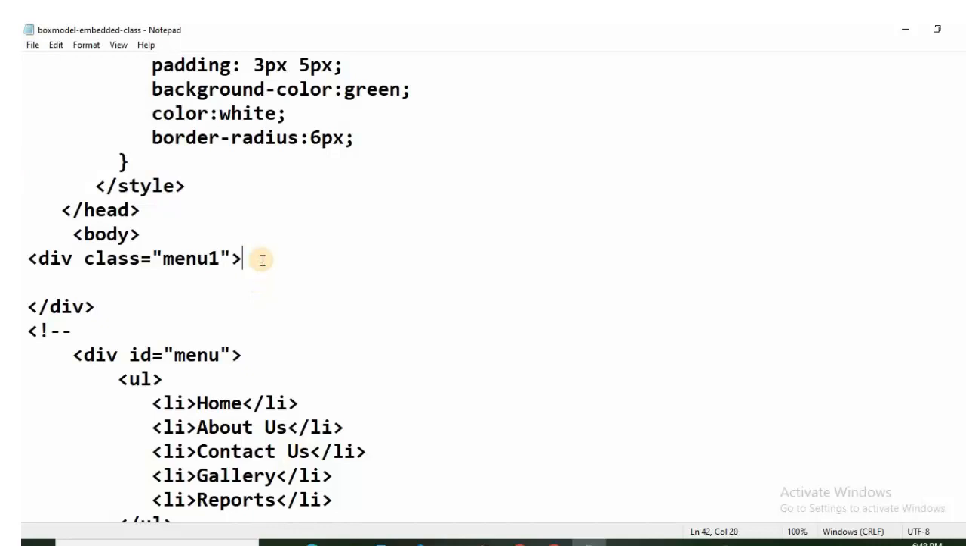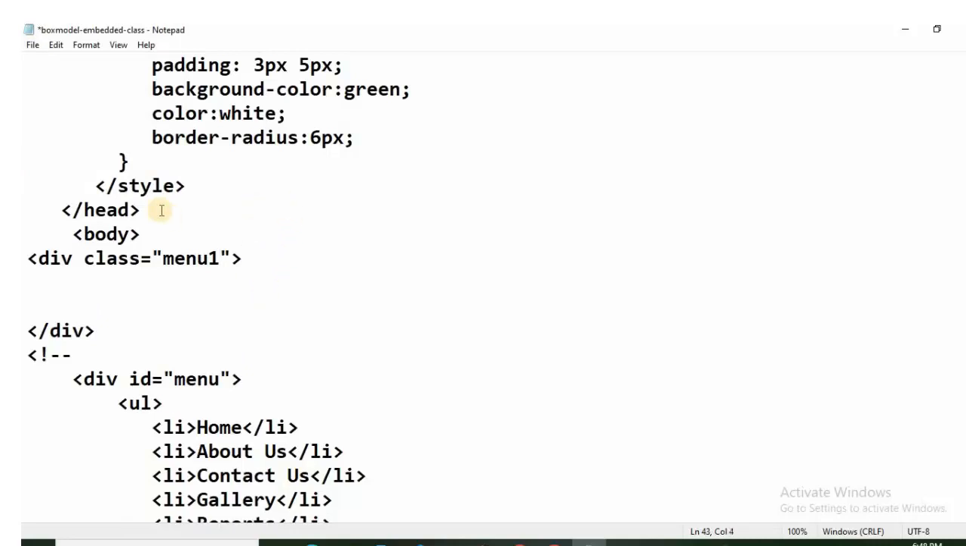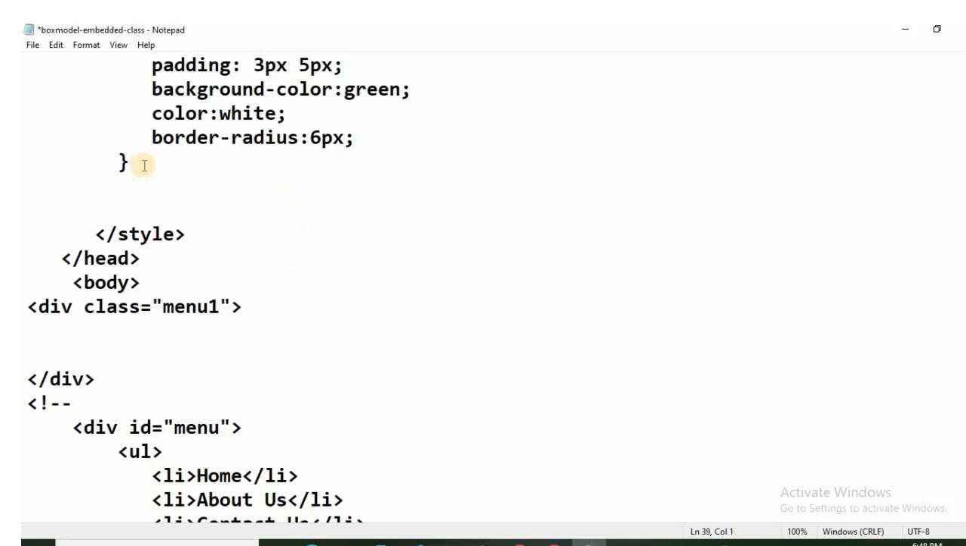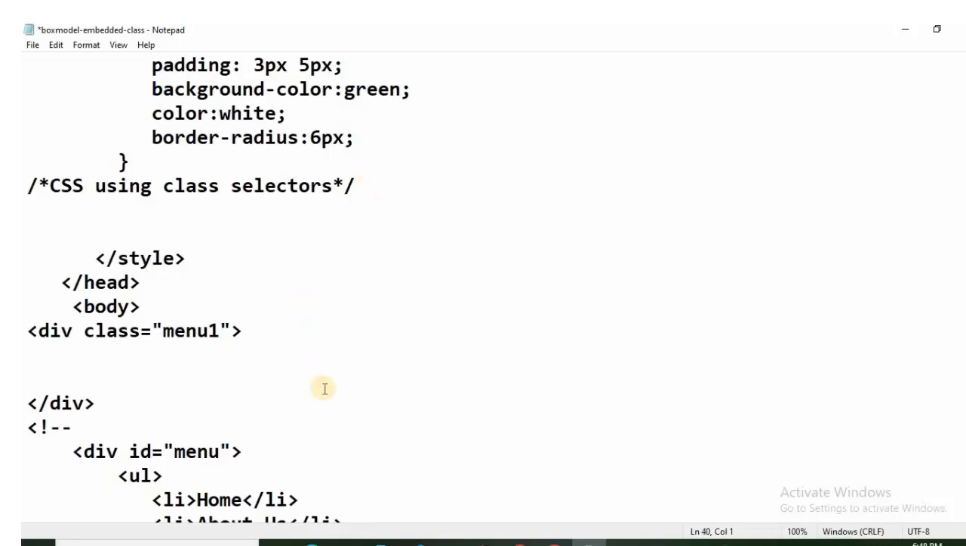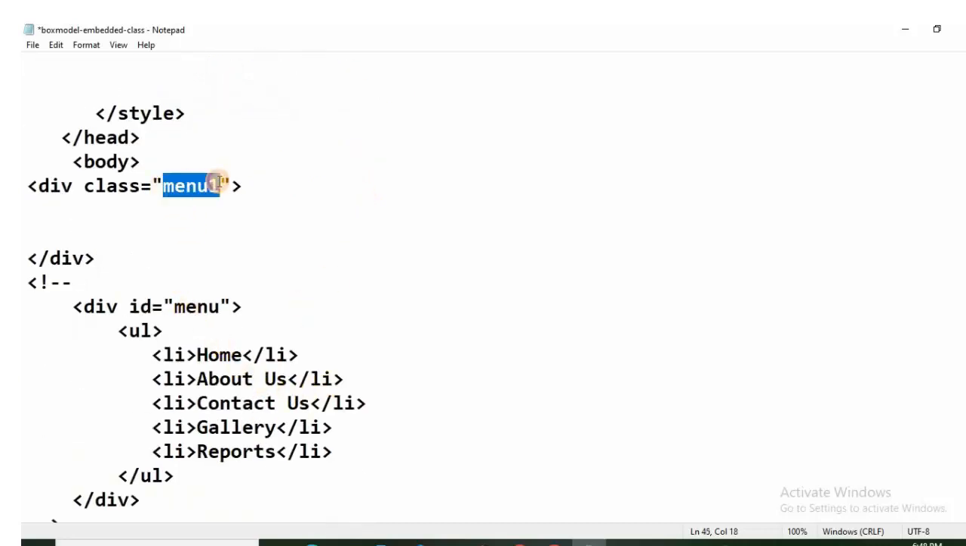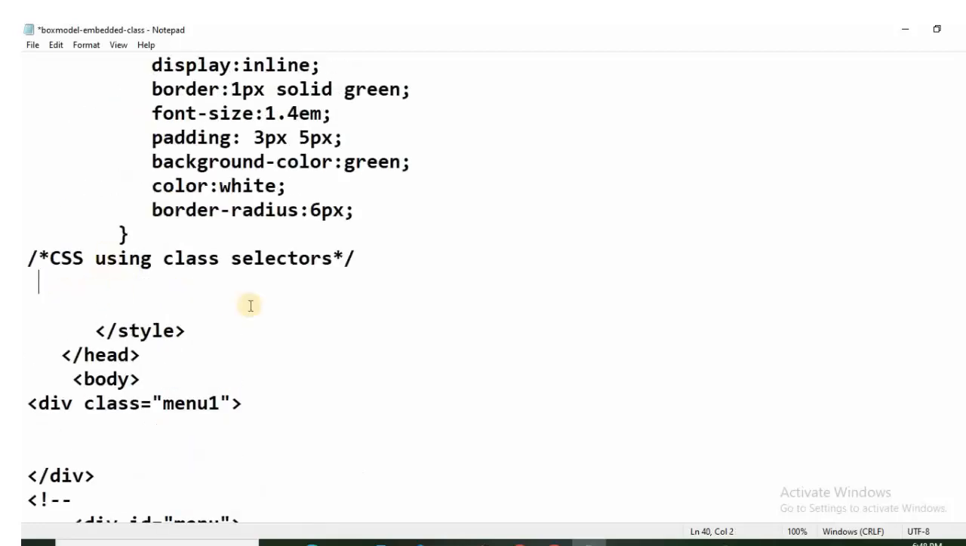Otherwise, you can take whatever name. Like this, I am defining a class. From here onwards I am showing you this one. This is a comment line you can put into CSS styles. Here I am giving CSS using class, the class selector. Now, what is the class selector I'm taking? Menu 1 is the class selector I'm taking.